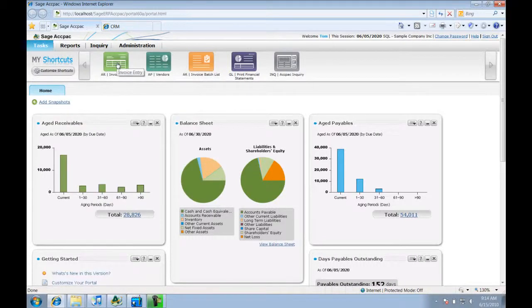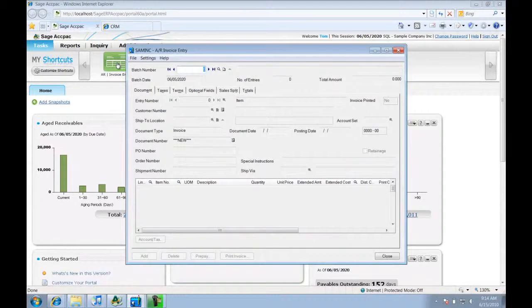For those screens I use the most, I can also use the shortcut bar. Selecting the invoice entry shortcut opens the screen. As you can see, the new web portal works seamlessly with the existing Accpac screens.